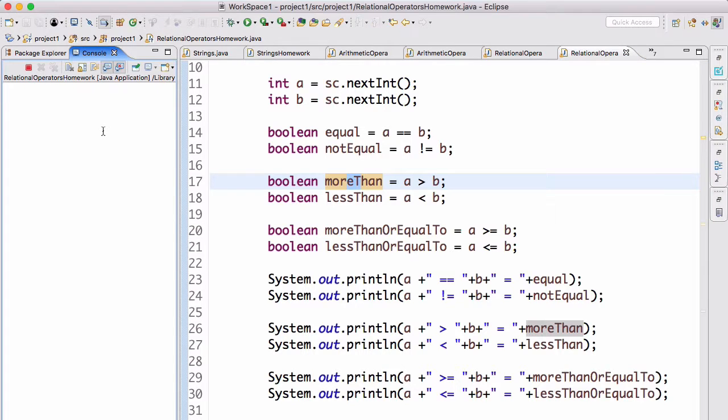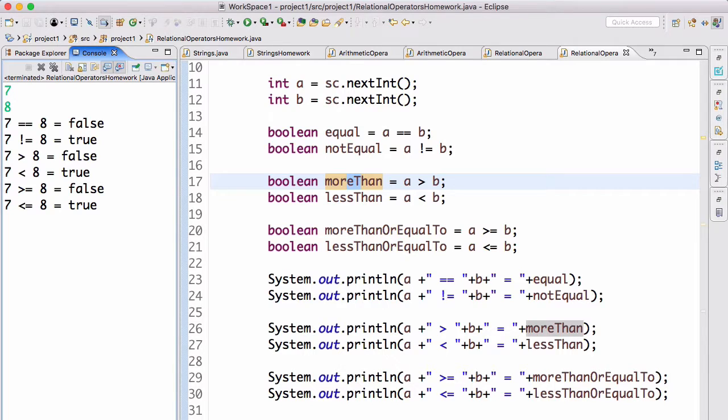And we can now input, let's just say 7 and 8. And there we go. 7 is equal to 8 is false. 7 is not equal to 8 is true. 7 is more than 8 is false. 7 is less than 8 is true. 7 is more than or equal to 8 is false. And then 7 is less than or equal to 8 is true.